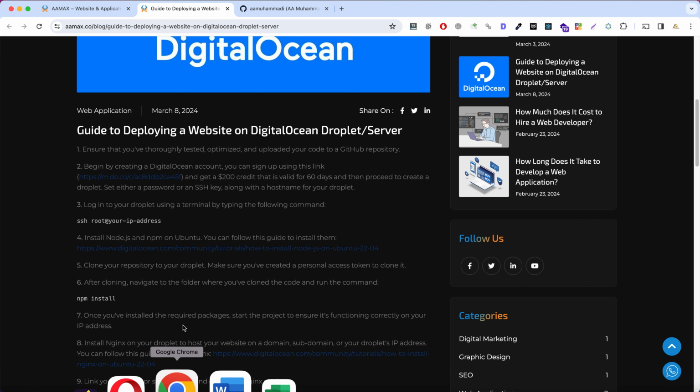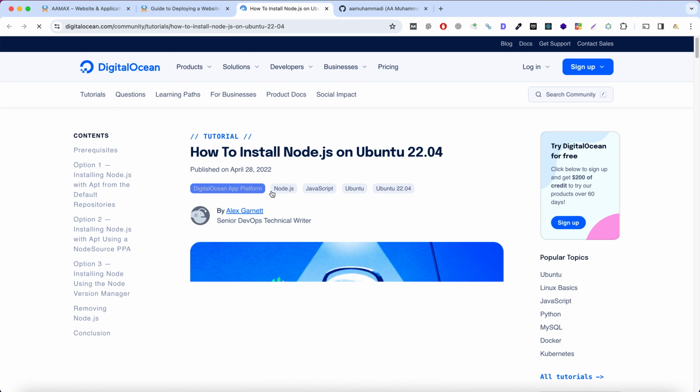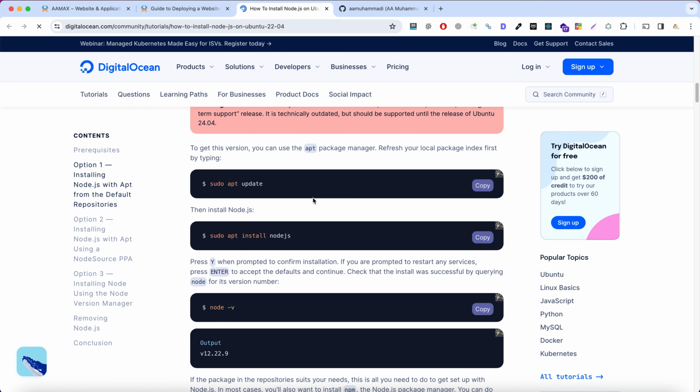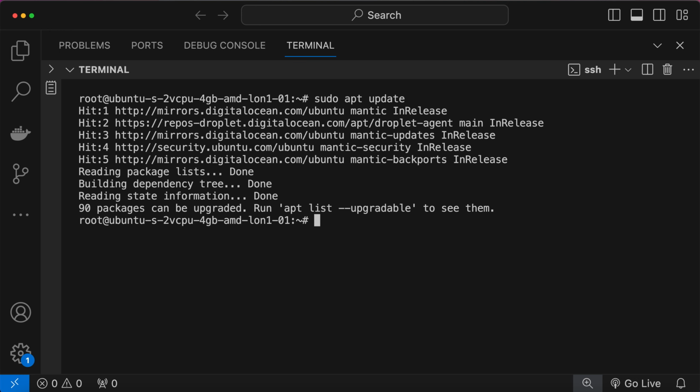So let's follow the next step. We need to install Node.js and npm on our droplet like we have installed on our computer to run the project. So you can follow this guide to install them, which is published by DigitalOcean. I'm just opening the page, and now we can install Node.js and npm. So let's copy and use these commands to install Node.js and npm on our droplet.